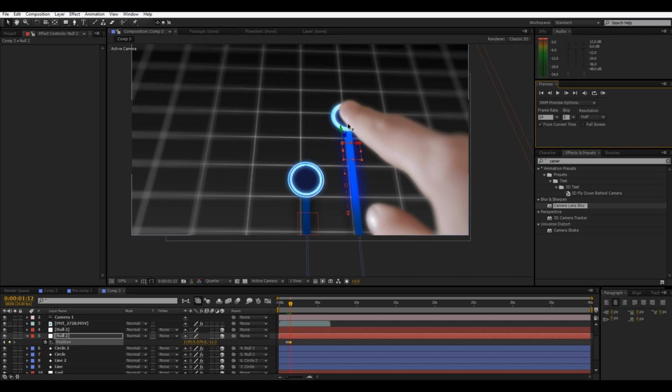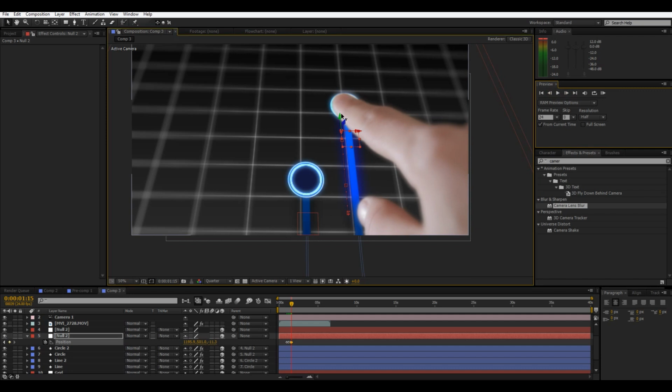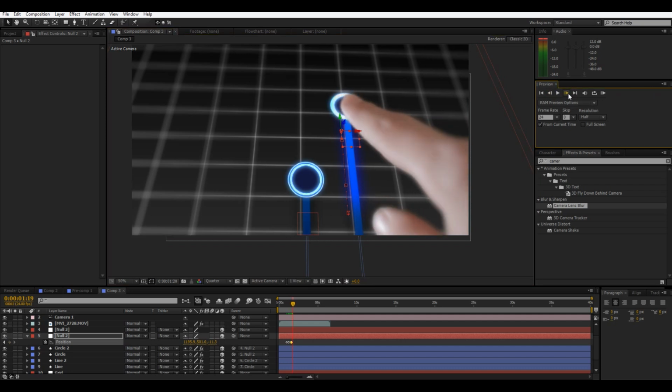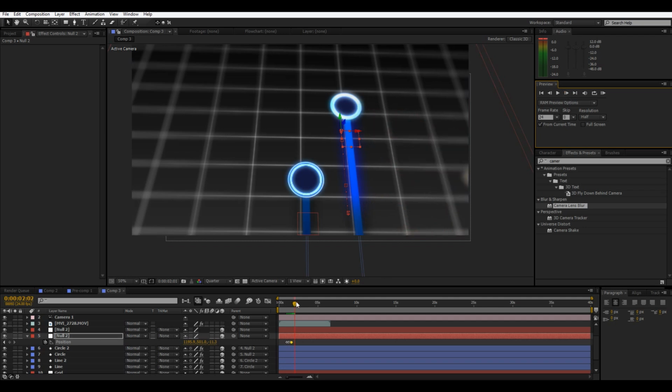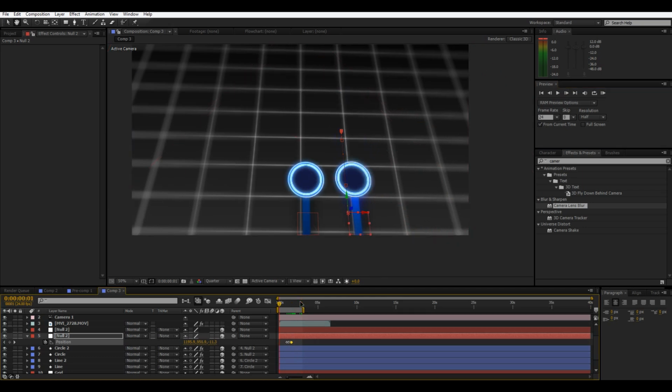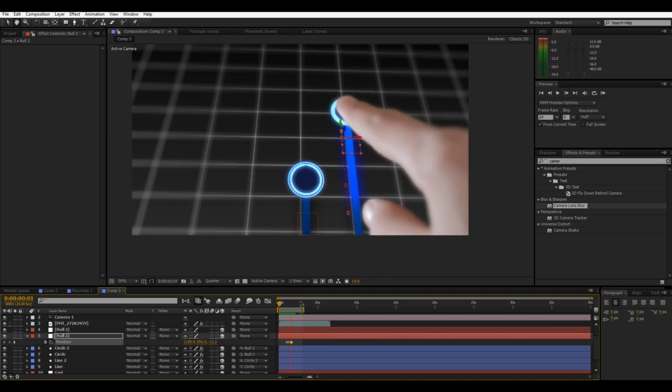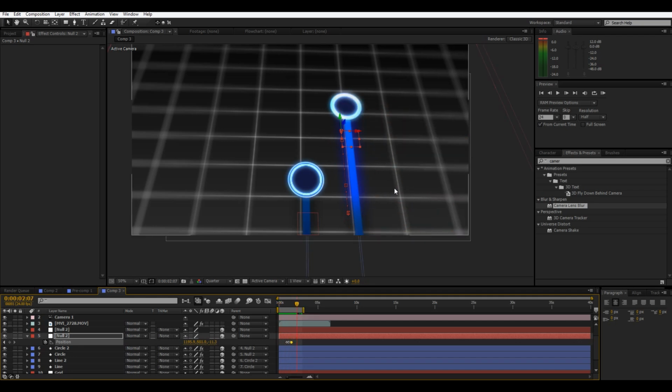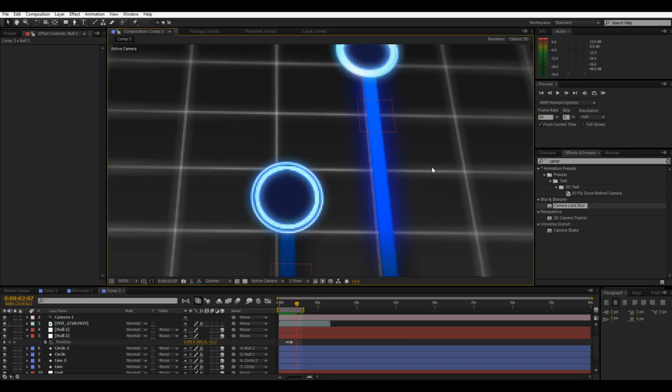3 more frames. 1, 2, 3. And it looks like it stops around there. Okay. And we'll stop it around there, so let's just see what we've got so far. Okay, so that's looking pretty good.